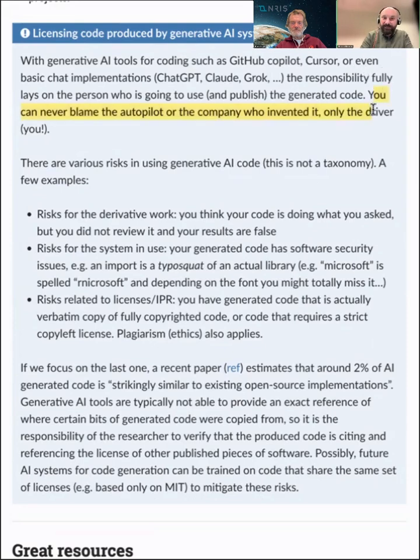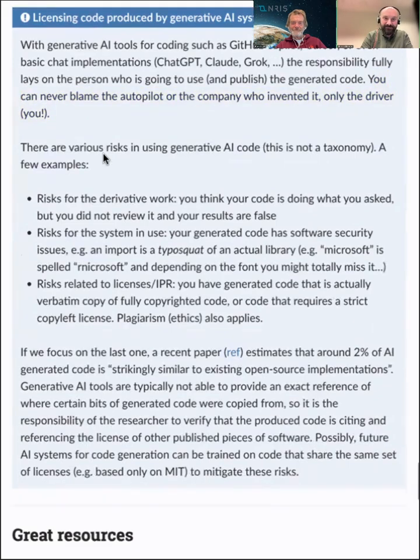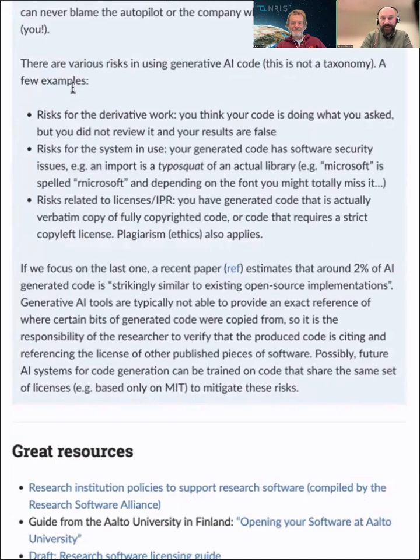As I wrote here as a metaphor, you can never blame the autopilot or the company who invented the autopilot, but only the driver is the one to blame. So please be careful with the autopilots. Beyond this type of risks of licenses, generated code has been shown to have other types of risks.